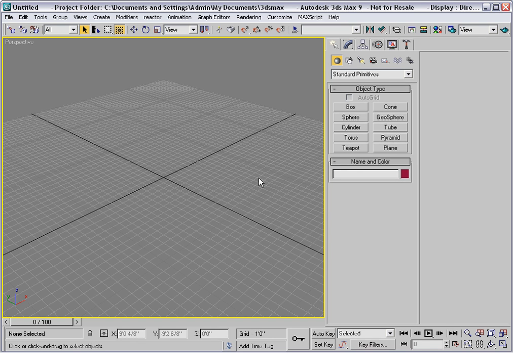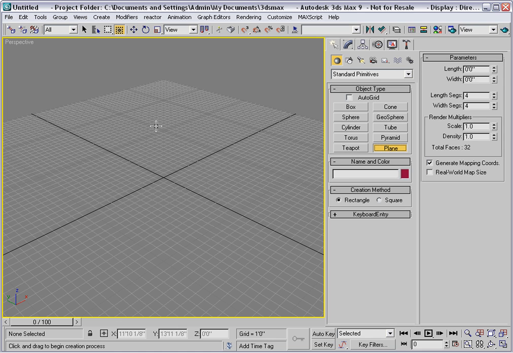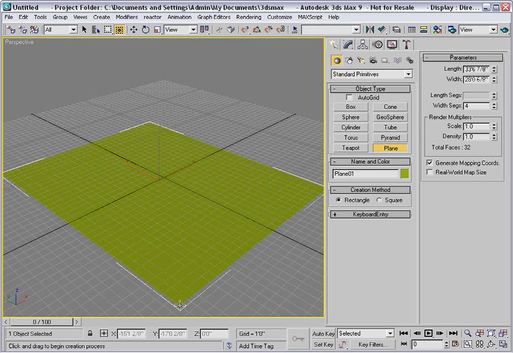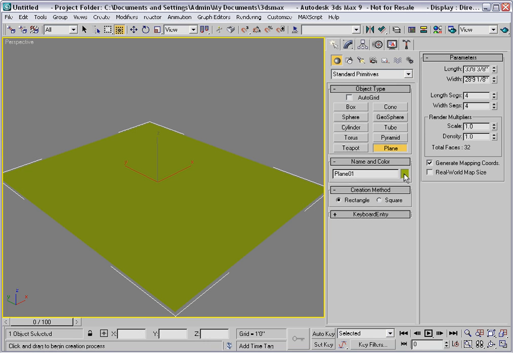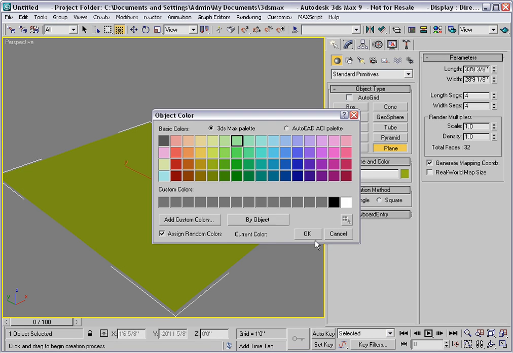In this tutorial, I'll show you how you can grow grass using the hair and fur system in 3ds Max 9. Now this system was intended to grow hair on 3D characters, but we can adapt it to create convincing grass. Start by creating a plane primitive on which to grow this substance. Turn off the grid and give the object a light green color.